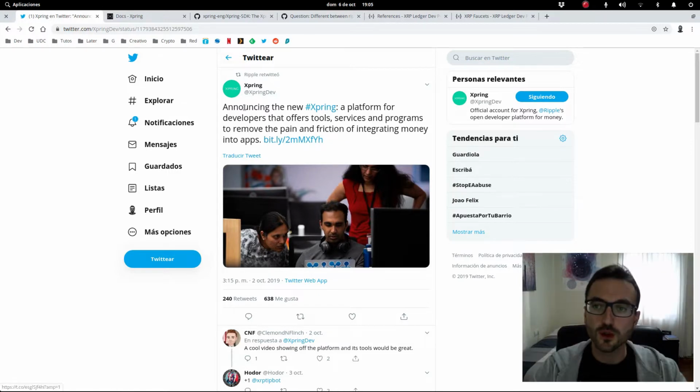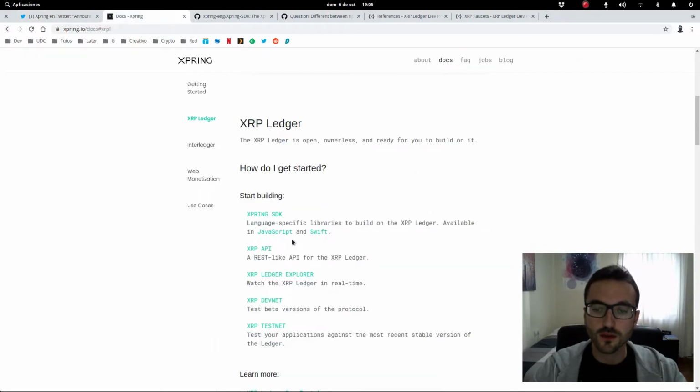If you visit the new and revamped Xpring website, you can now find a lot of new sections where you can read about the Xpring SDK and also the XRP API. This is basically a collection of new tools to make it very easy to develop applications that interface with the XRP Ledger.